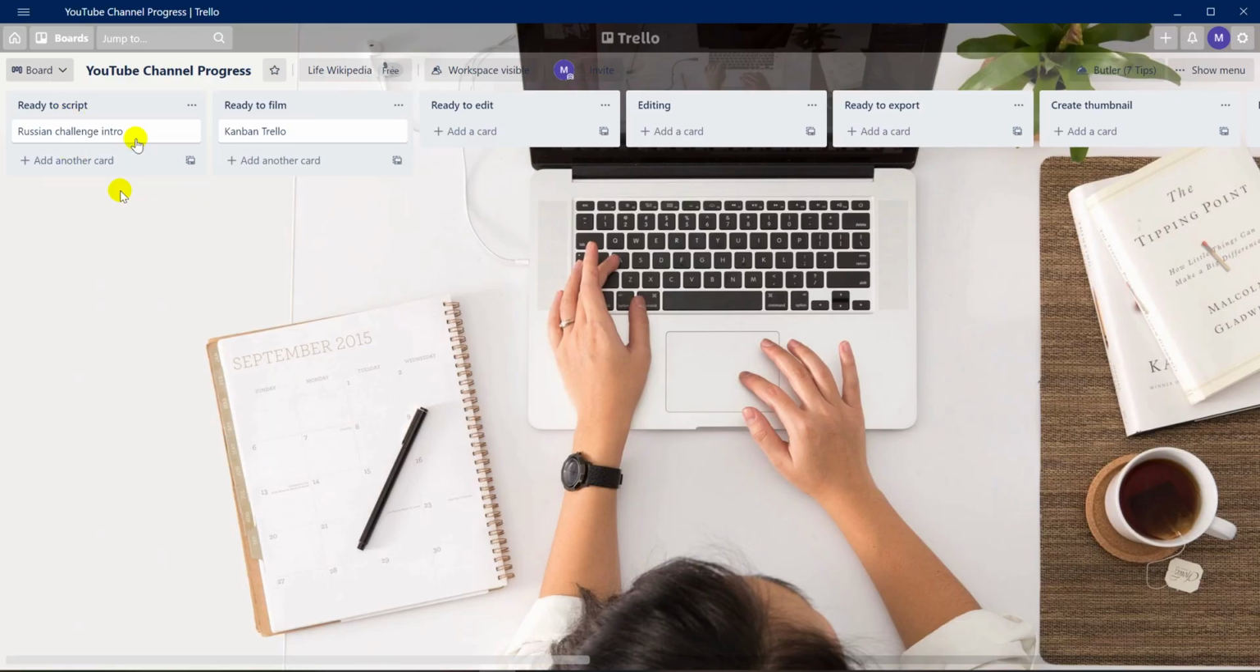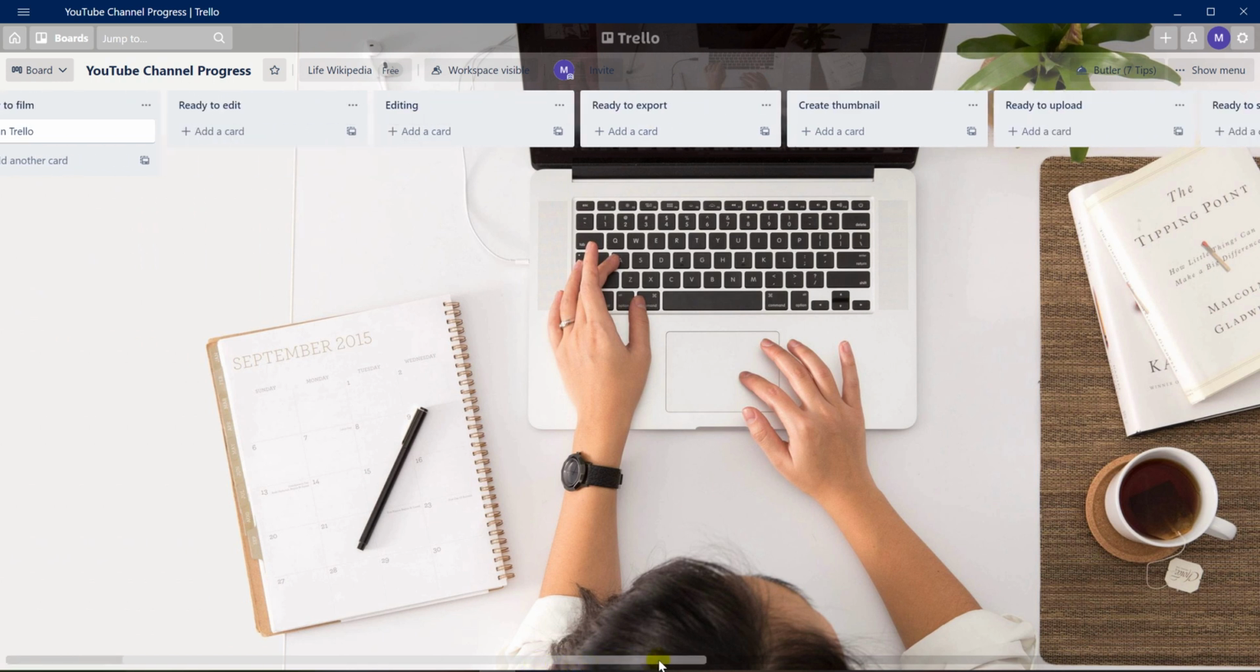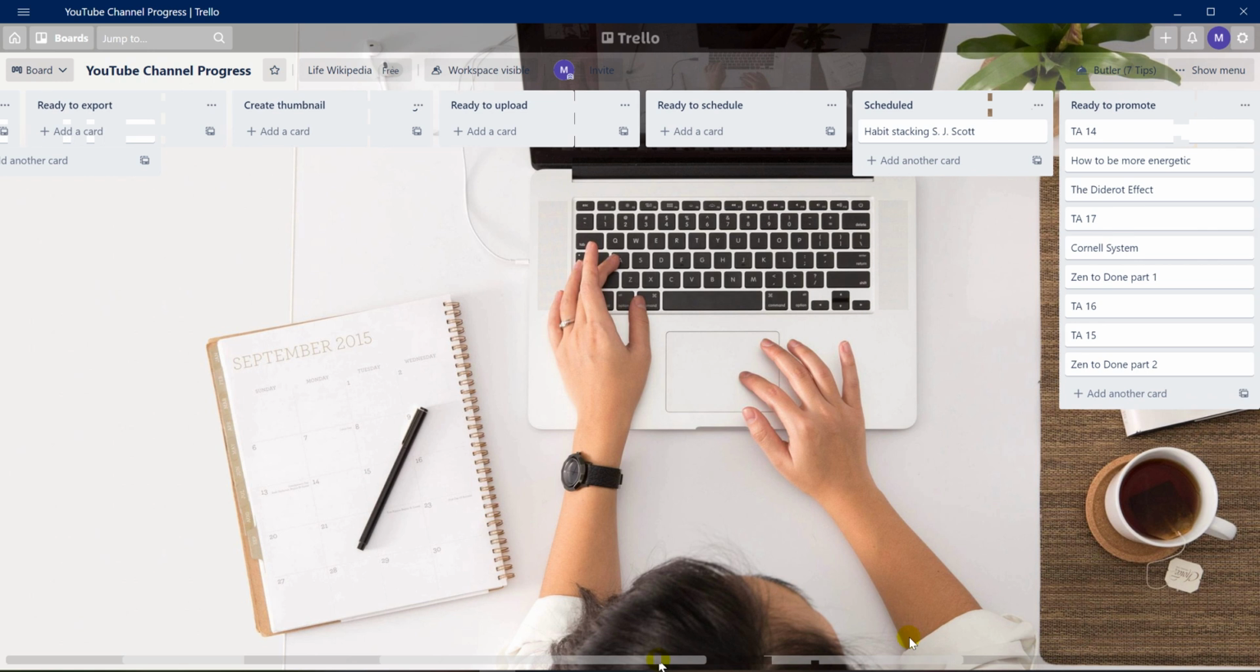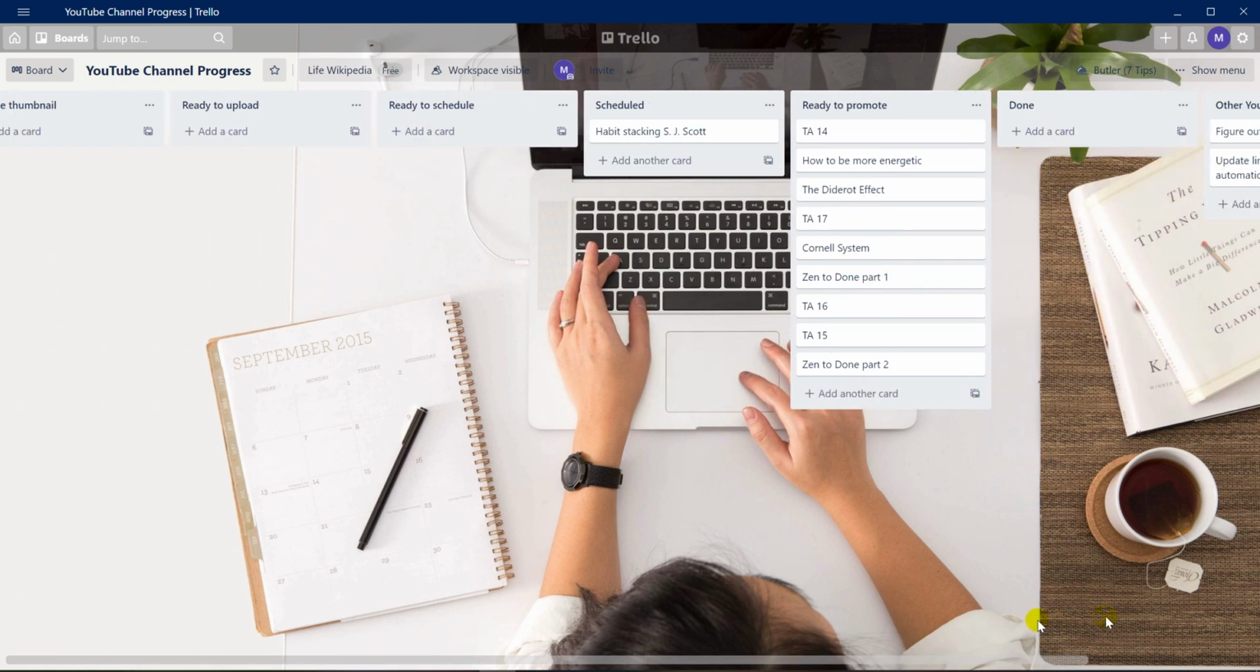But if, for example, because of holidays coming up or something, I need to work on multiple videos, I always come back to this board. And I had: ready to script, ready to film, ready to edit, editing, ready to export, create thumbnail, ready to upload, ready to schedule, ready to promote, done, and then other YouTube tasks.